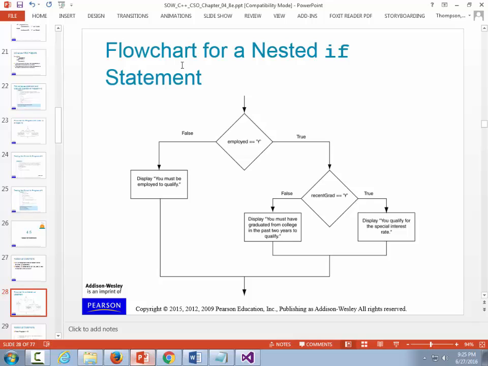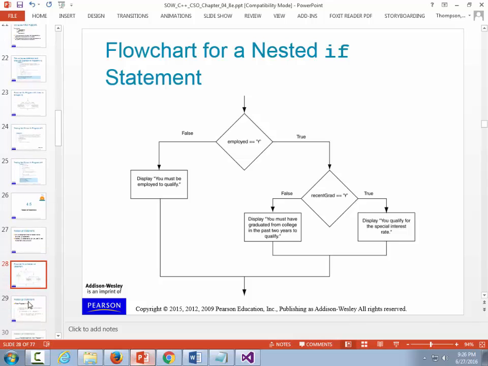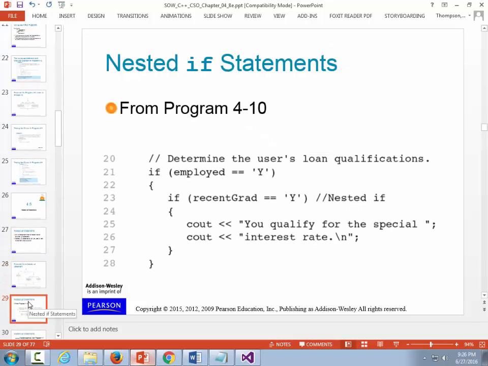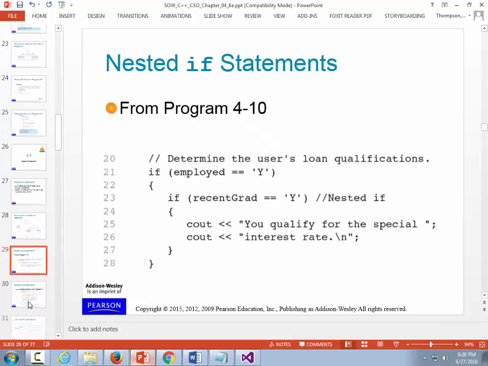You can see why it's nested, I hope. It's like those Russian nesting dolls where you have a little bitty doll inside a bigger one, inside a bigger one. But this little bitty if statement's nested inside the bigger if statement. Nested if statements.